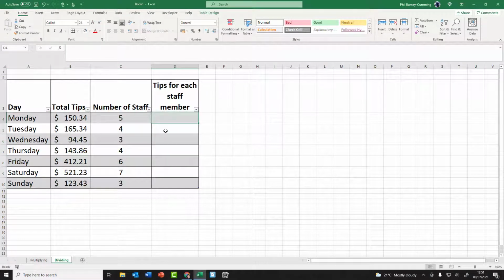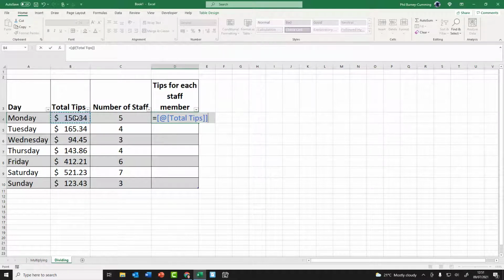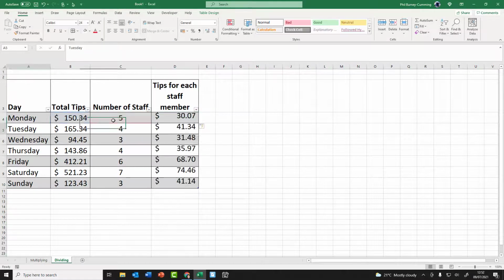So what I want to do is total tips divided by the number of staff. I'm going to click in this first box, press equals to tell it I want it to work something out. Click on the total tips and then divide, which is forward slash. So forward slash number of staff. You can see there, it's going to be total tips divided by the number of staff. I press return and again you can see it's putting those values in. And if I change the number of staff, it will automatically update straight away.